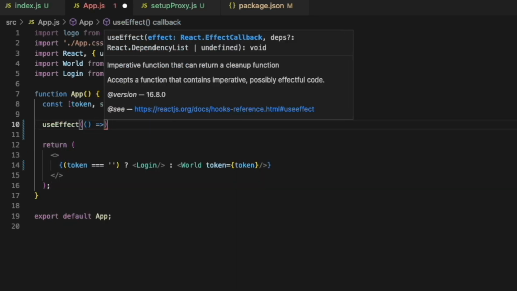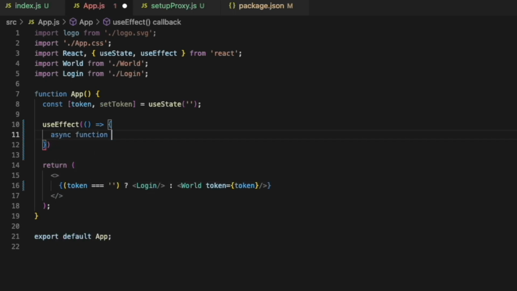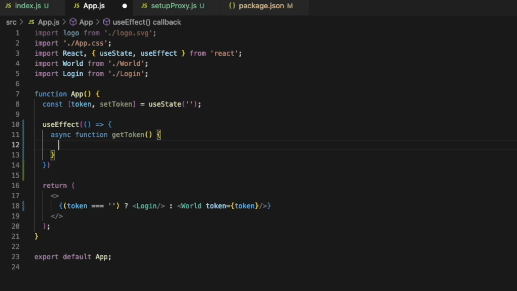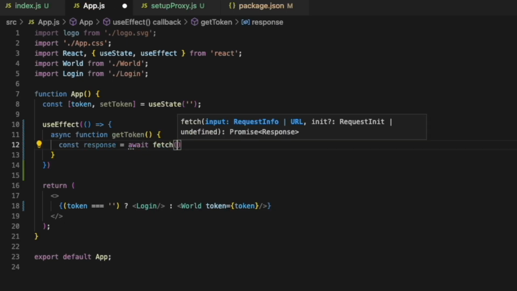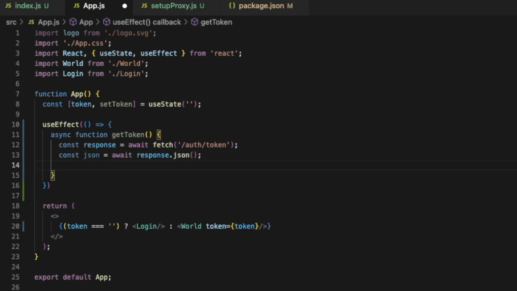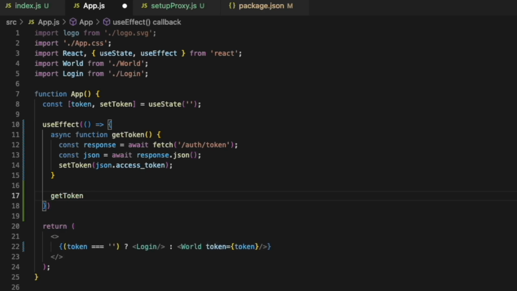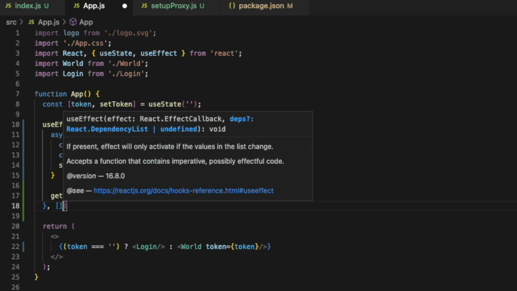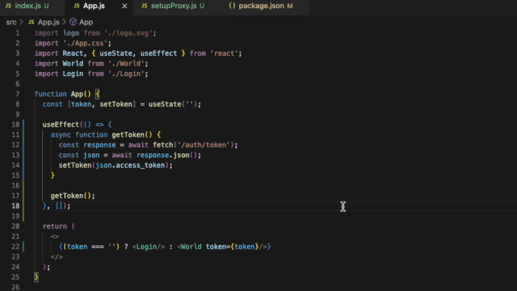And in here, we're going to add an async function called getToken. What this is going to do is create a response using fetch, and we're going to hit our auth token endpoint in our server in our backend. We'll wait for the response and we'll grab the JSON from there. Then we're going to grab access token and set our token value by using the setToken function. And then we're going to actually run the function getToken.